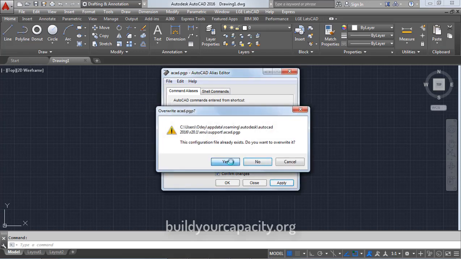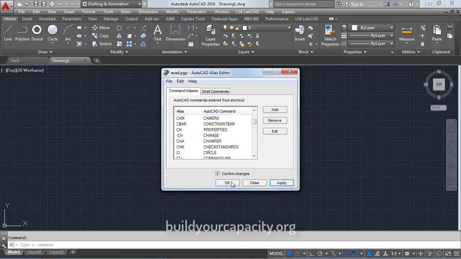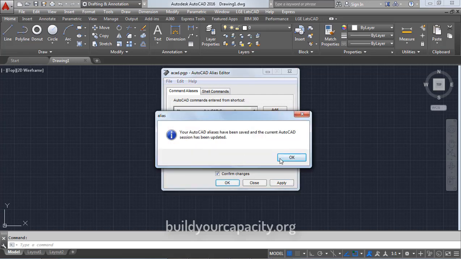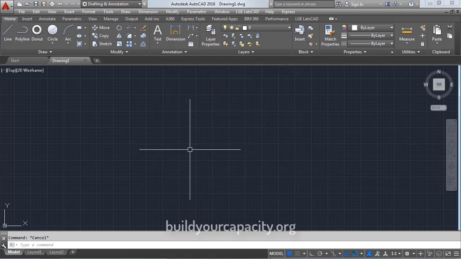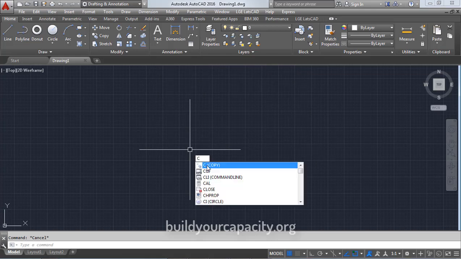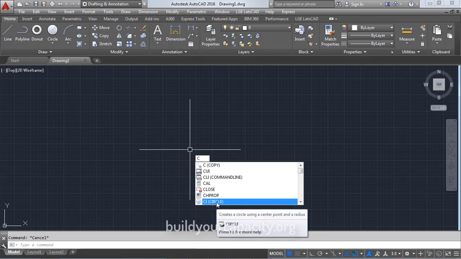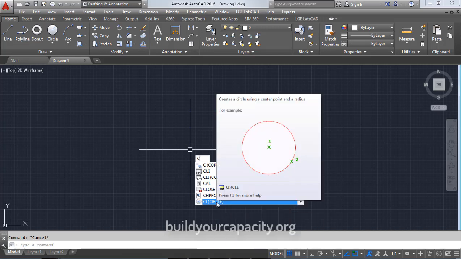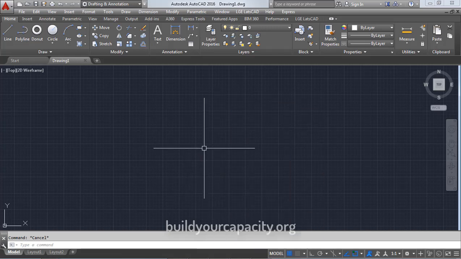I click to apply. Yes. And then take OK to exit. If we now type C in the command line, see now C is now for copy and CI is for circle. I press escape to exit.